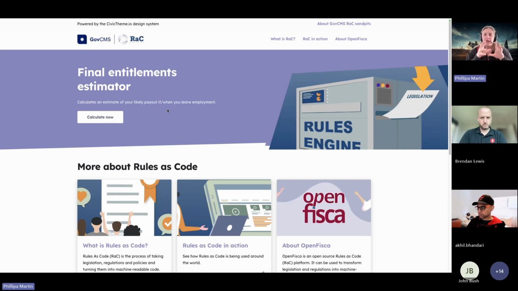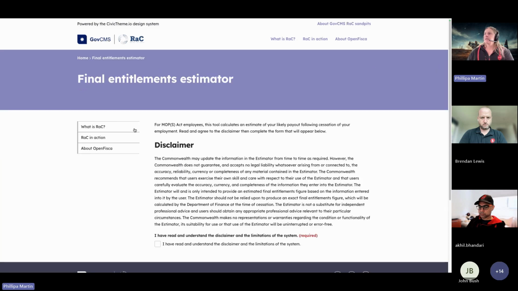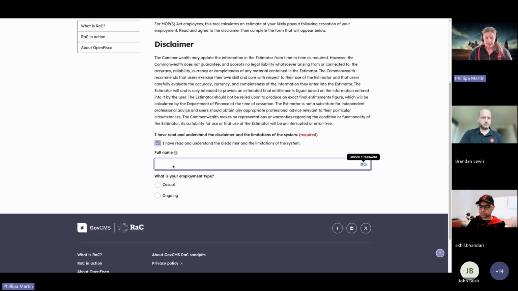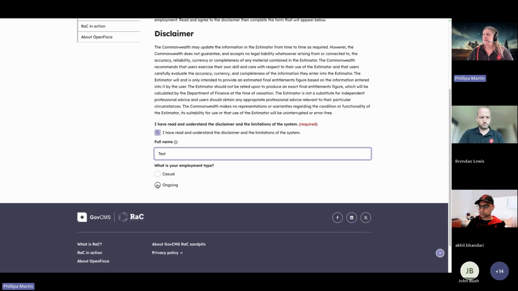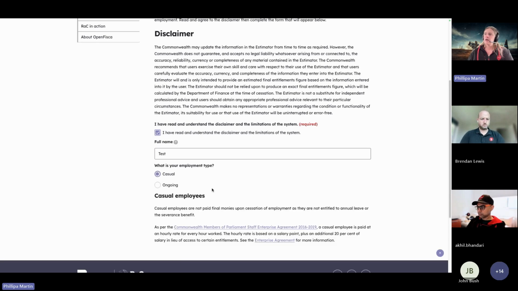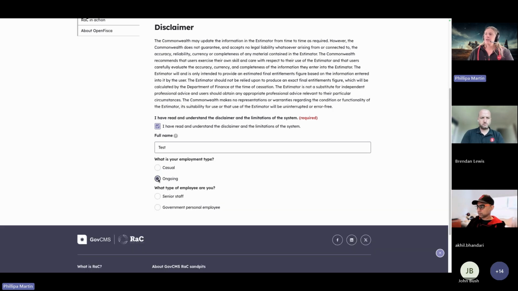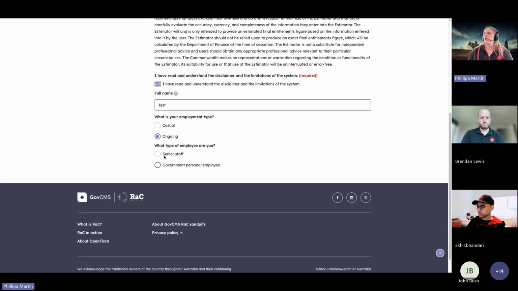So they had to be limited in scope as well. Okay, so let's have a look at this one. This is calculating whether someone's eligible for severance pay, so we don't actually need to put a name in there. The other thing too is we always try and put questions that would disqualify the person at the front. So if they selected casual here, they get told that you're not entitled to severance benefit. However, if they select ongoing, then they continue on through the form.